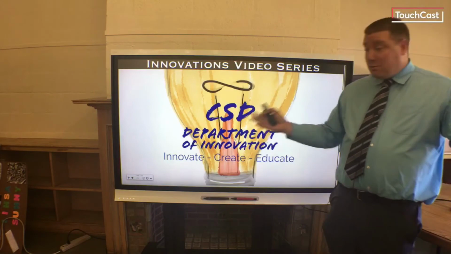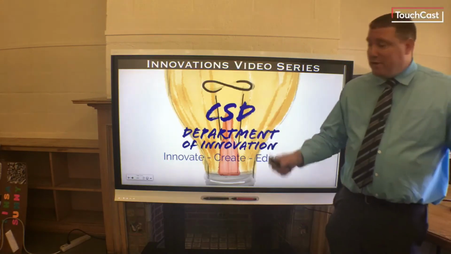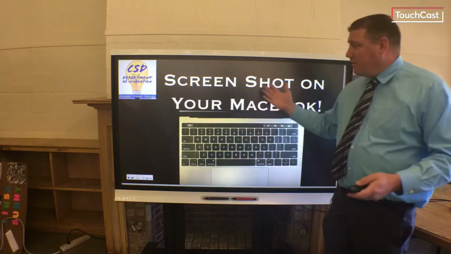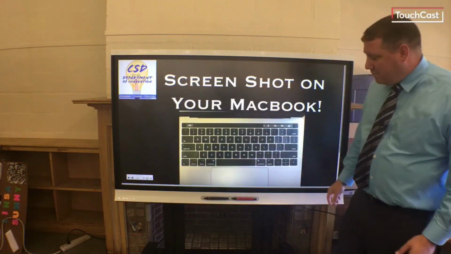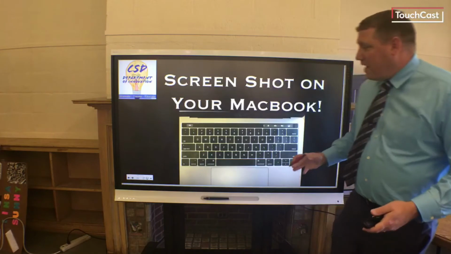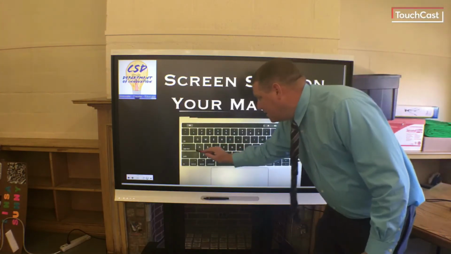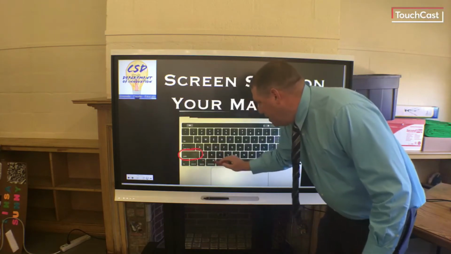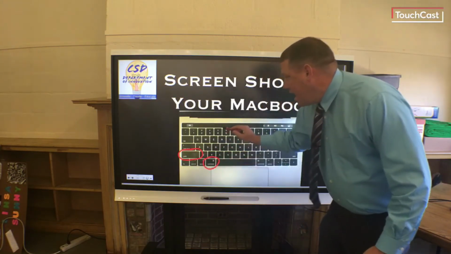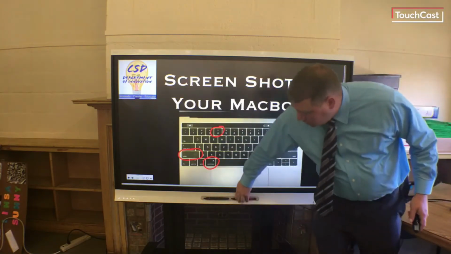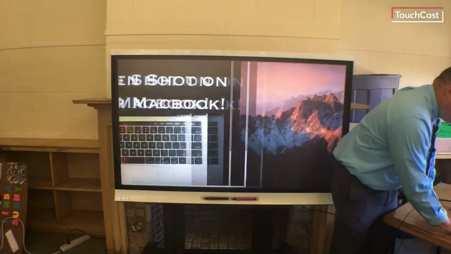A couple of things we want to talk about before we finish our video for today. First, some teachers have asked, how do you do a screenshot on your MacBook? So I wanted to go ahead and show you. What you need to do is select three keys at the same time: the Shift key, the Command key, and the 4 key.